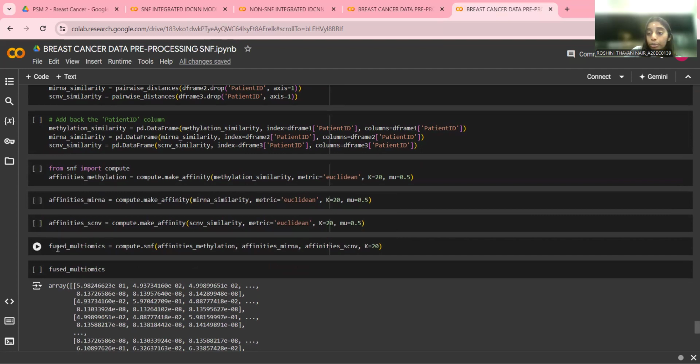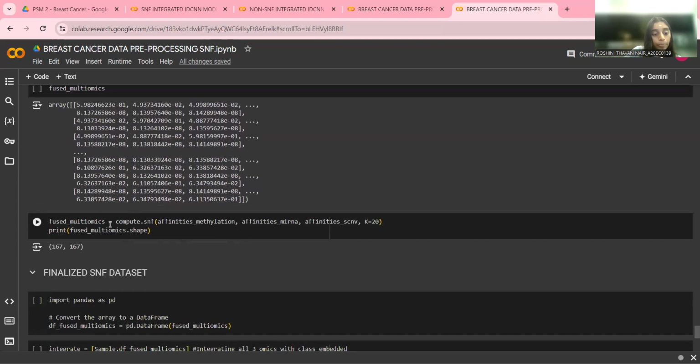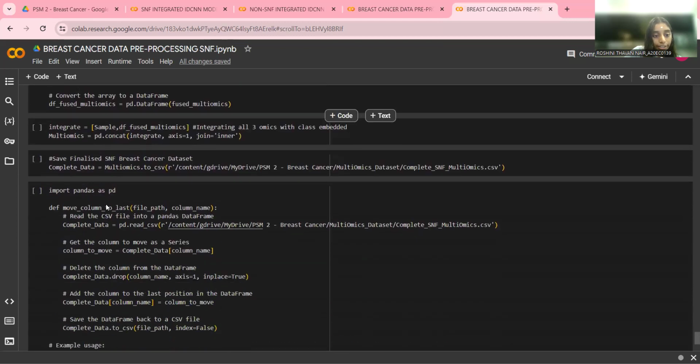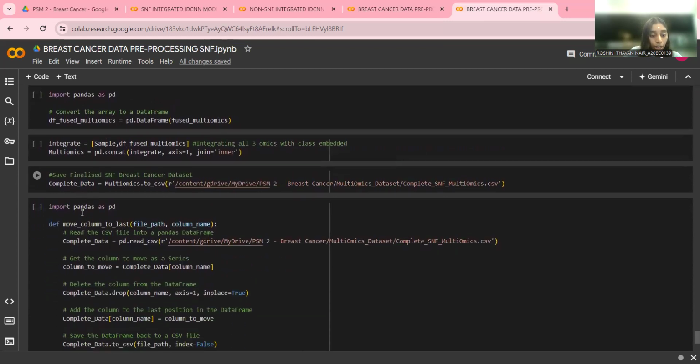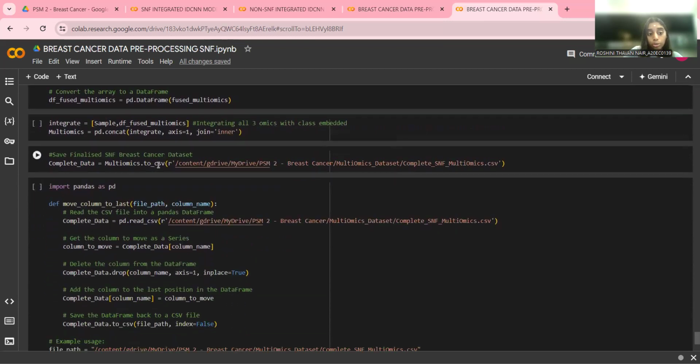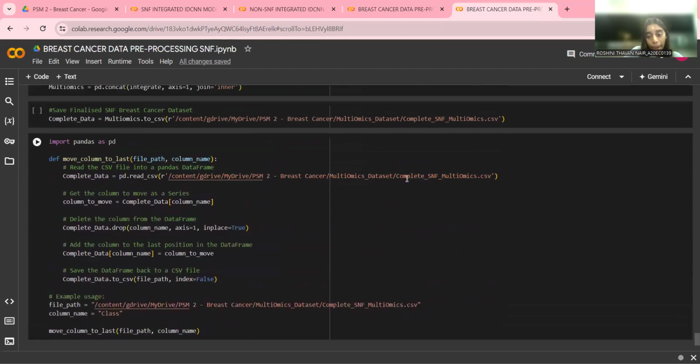And here is the fused integrated data set. After that, I print the fused data set. And then here is the finalized SNF data set. So here is the code that we can use for the similarity network fusion integration. And then I store back the data set in the Google Drive.